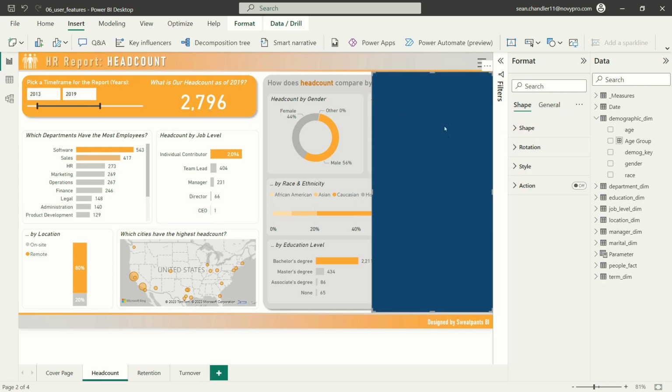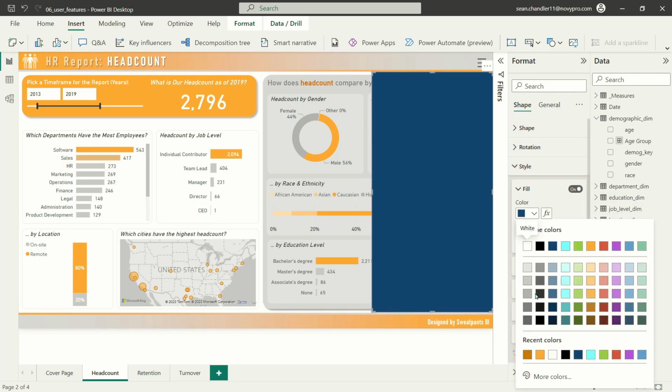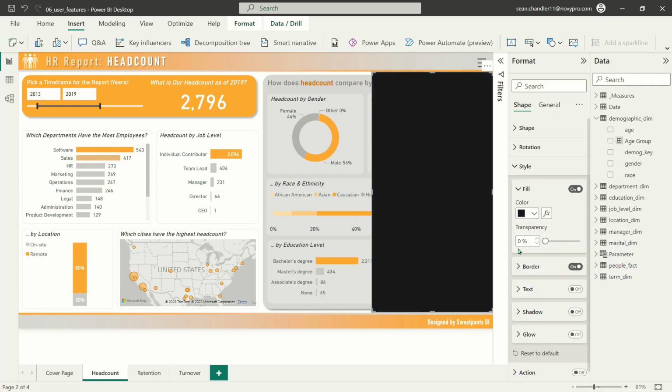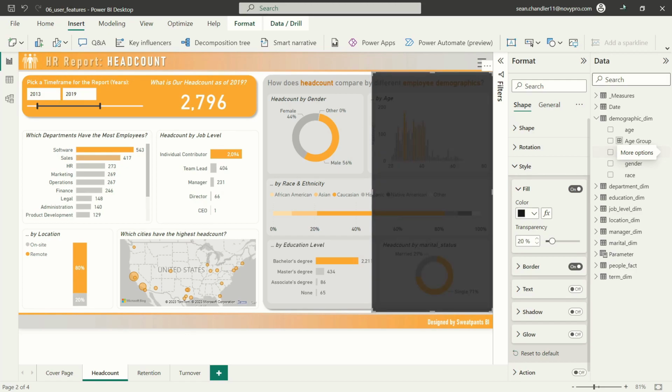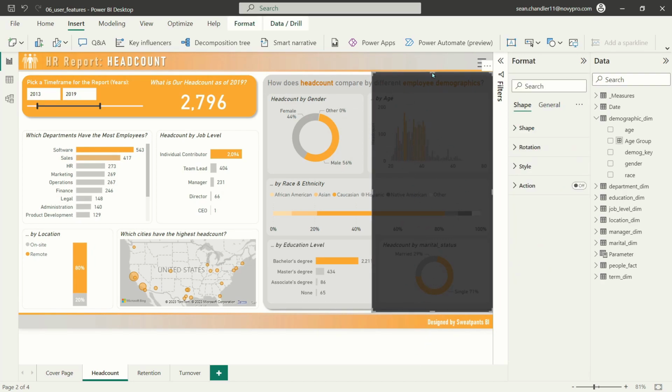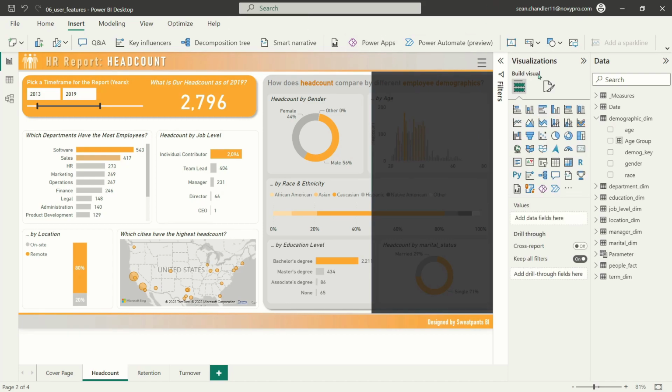The main thing that we're going to do with this rectangle is change it to a dark kind of gray. And then something that I like to do when building slicer panels is give this just a hint of transparency so that the user can always see all of the visuals on the page updating in real time based on the user filter or slicer selections. I'm going to go ahead and make this just a smidge larger. There we go. And now that we have that, let's start adding our first slicer.